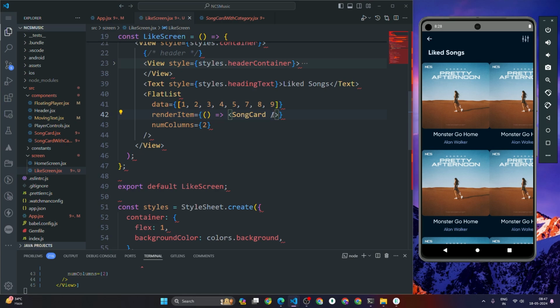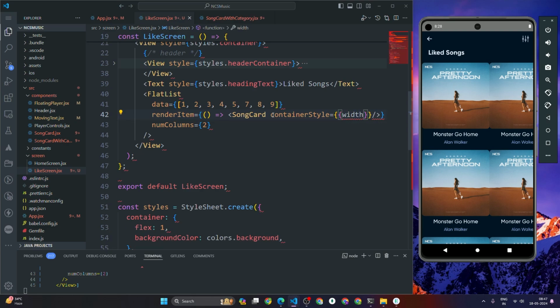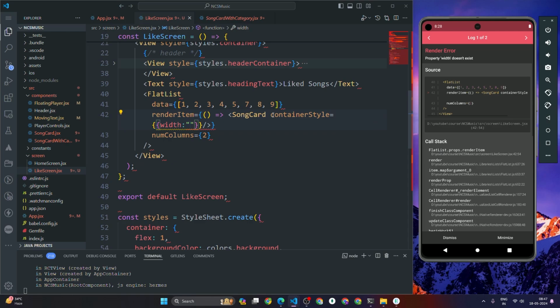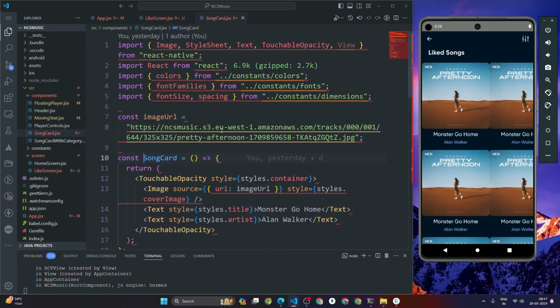Here what I'm going to do is first pass the containerStyle. containerStyle is equal to, and I'm going to define the width. Width will be almost 47%. Let's keep a short 47%. Basically, currently you can see that the width is more than 50% of the content. So let's go to the SongCard component, and I'm going to copy this key.